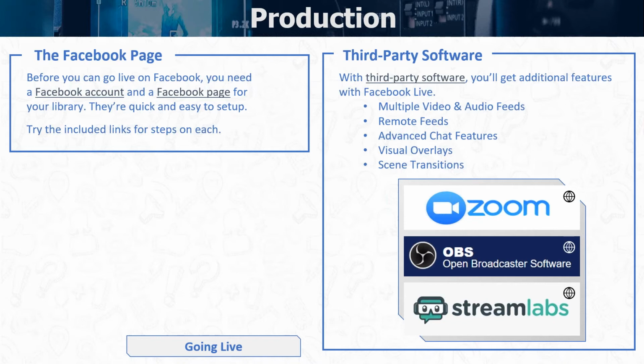Personally, I prefer Streamlabs, but we use OBS here just because it's a little more comfortable with the team as a whole. Again, these are links, hence the little globe icon. You can click those and you'll be taken directly to the Zoom website or the instructions for using Zoom with Facebook Live, or you can go to the instructions for using OBS with Facebook Live or Streamlabs with Facebook Live. Again, these are things you don't need, but things you want to consider as you get a little more involved with Facebook Live.